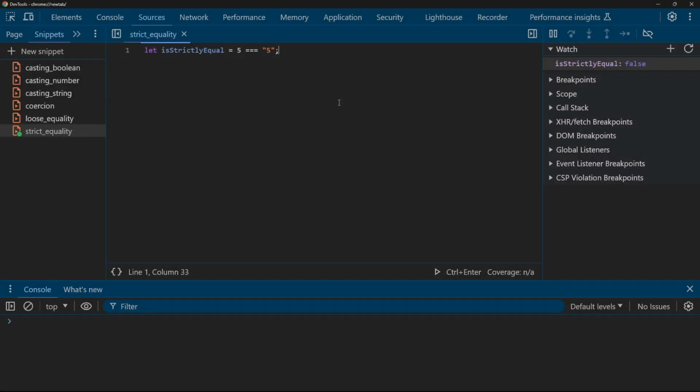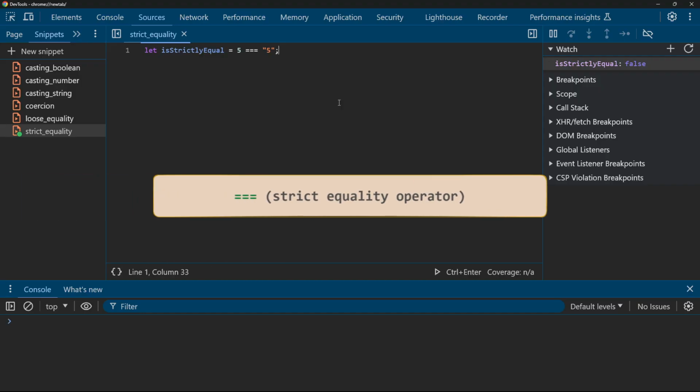In JavaScript, understanding the difference between loose equality and strict equality is crucial for writing predictable and bug-free code. This lesson will focus on strict equality, which checks both value and type without performing type conversion. The strict equality operator checks if two values are identical in both type and value. If the values are of different types, the comparison immediately returns false.